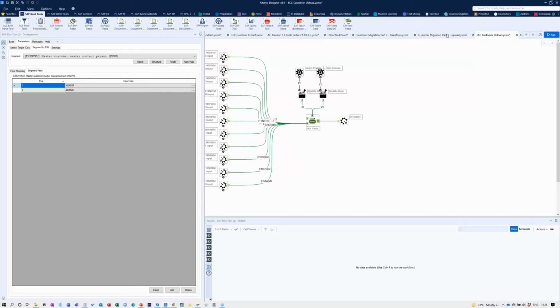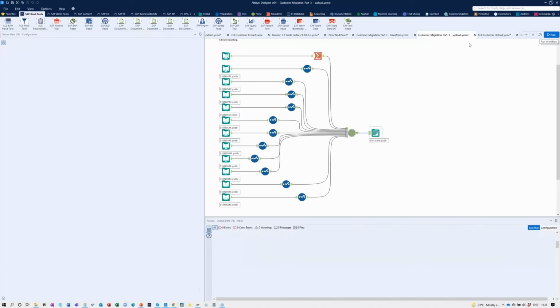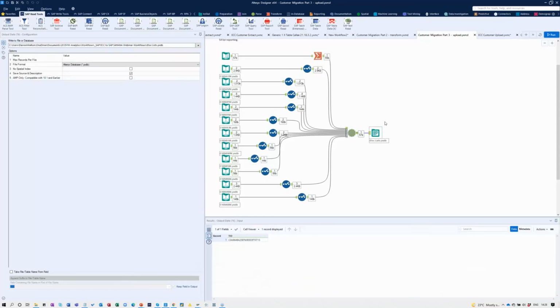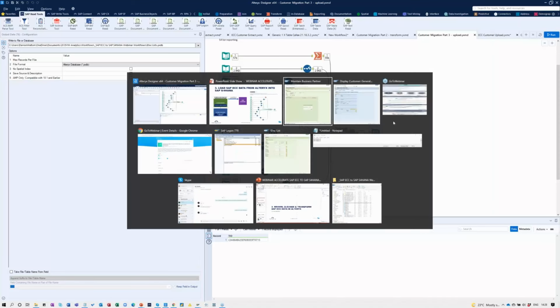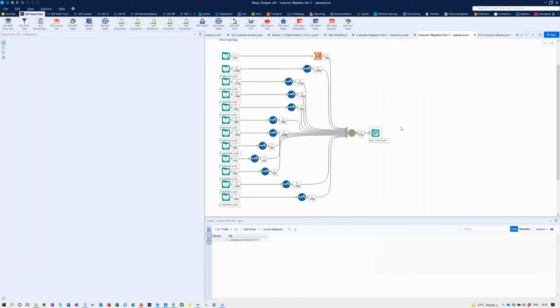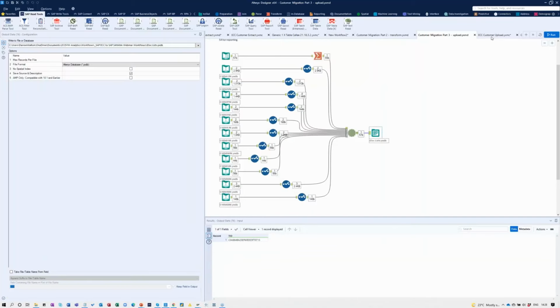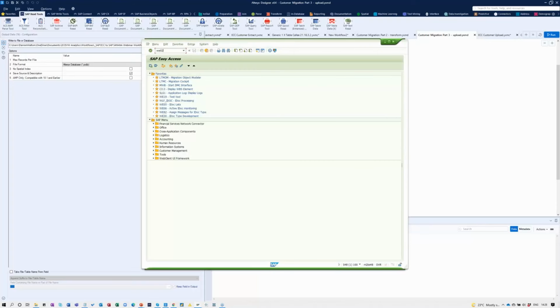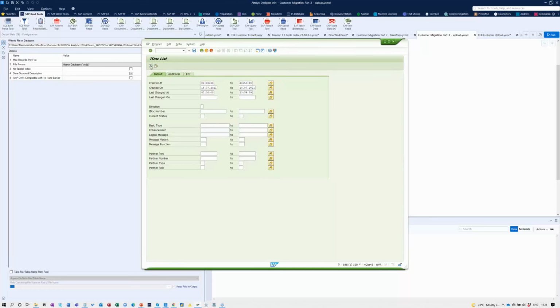All right, so let's just run this here. Our system hasn't been the fastest today, so let's just give it a go. It might take a little while to run. Let's look in my S/4HANA system here, and let's just see what it's sent across. Let's take a look at the IDOC list.